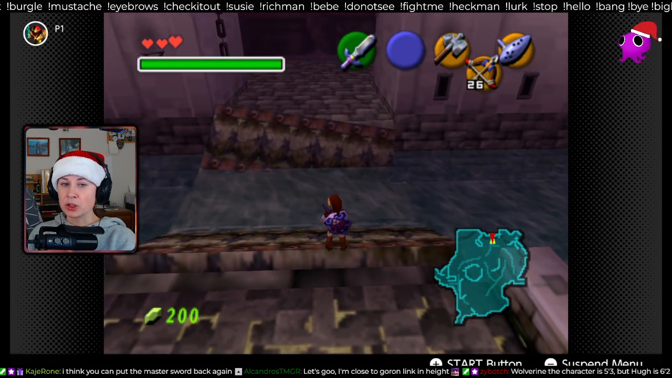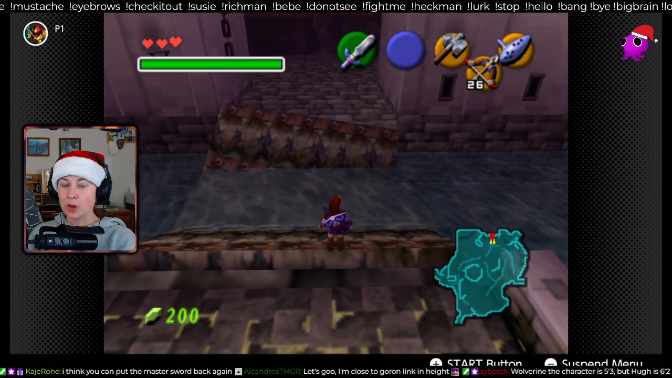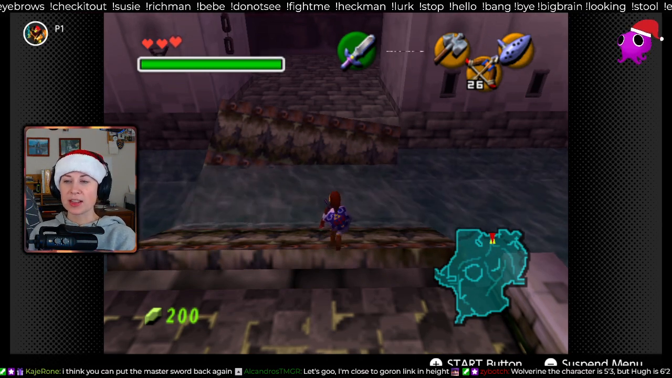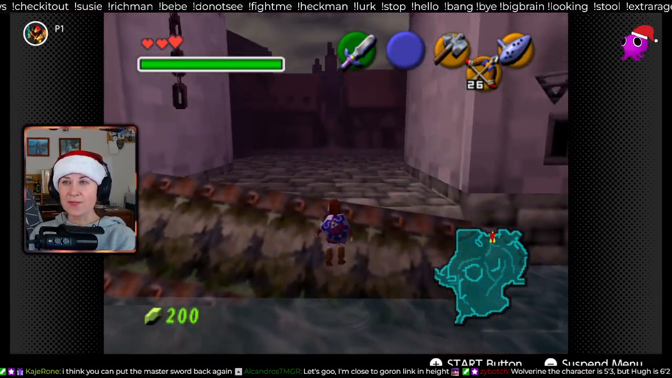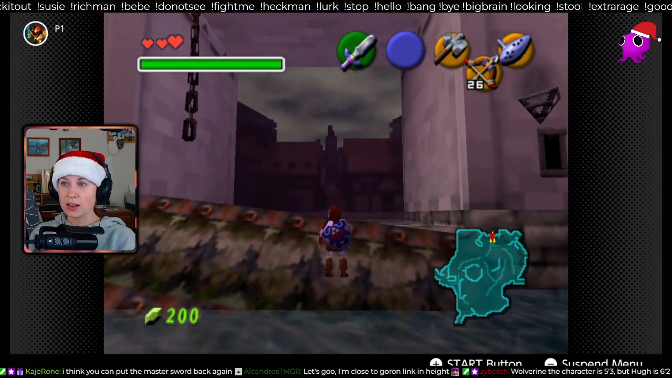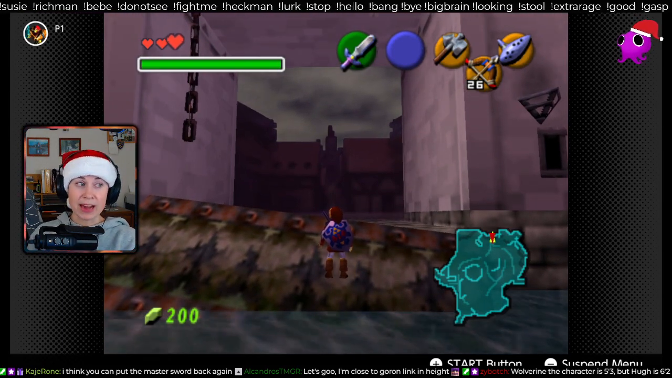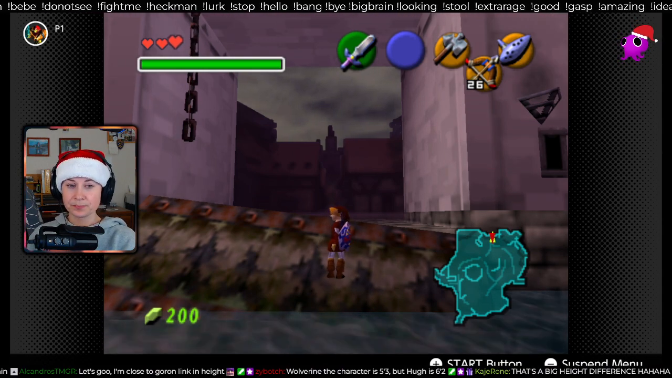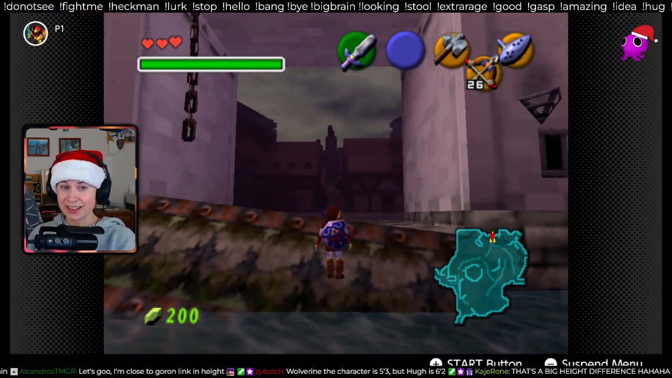If you go back to Wolverine, the character is 5'3", but Hugh is 6'2". Okay. I was like, really? Hugh Jackman is 5'2"? That seems really... I'm not saying 5'2" is a bad height for men. I'm just saying he seems a lot taller than that. That is a big height difference.